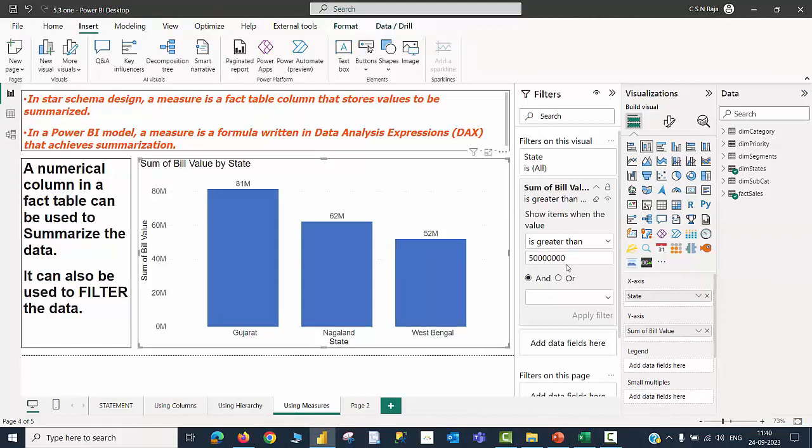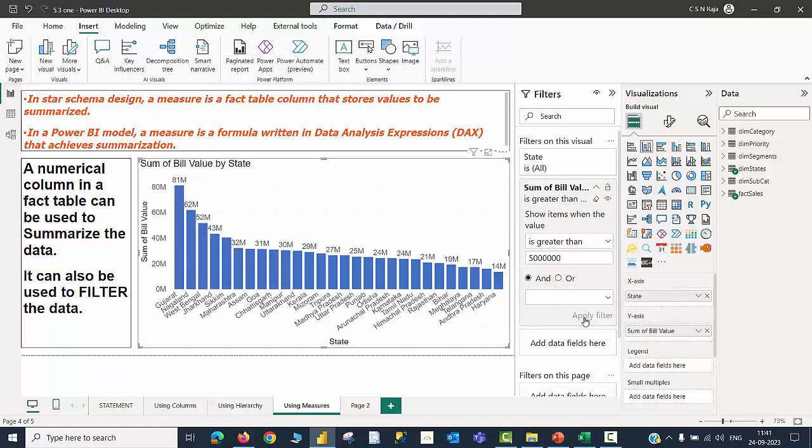If I make a small change in this, instead of 50 million, if I change it to 5 million, apply filter, now you can see a huge number of states showing the value. The topmost is Gujarat and the least one is Haryana.